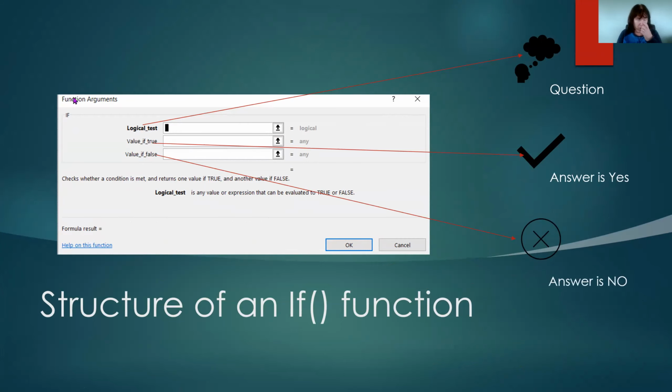Or false, as they put it. And that's the fundamental structure of the if function. Most modern programming is built on that kind of question: what do you do if it's yes? What do you do if it's no?